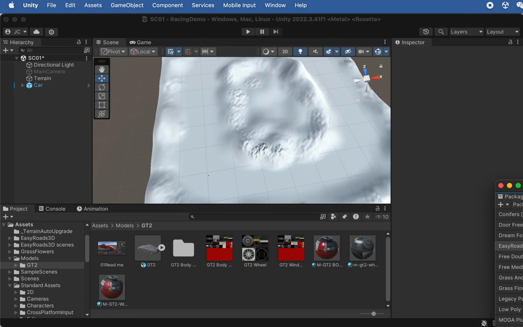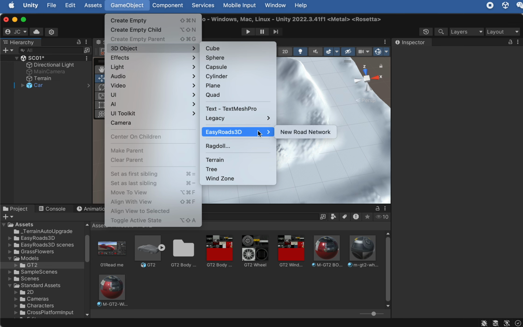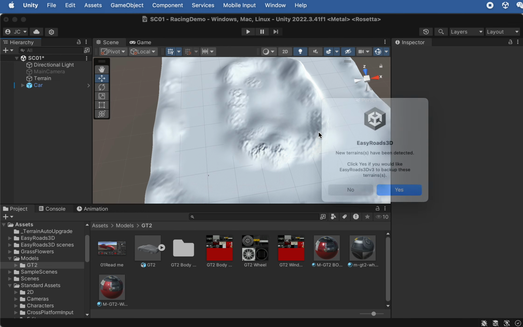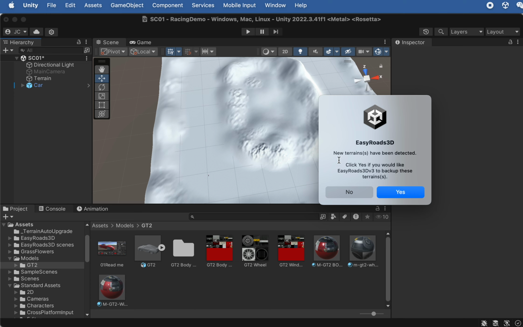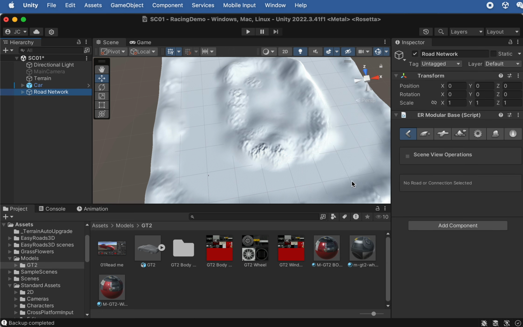All right. So now you can go to Game Object, 3D Object, Easy Road, and click on New Road Network. And you're going to say, all right, you have built a terrain. It wants you to back this up, so just say yes, and yes again. Okay, and then this is the interface, and this is the road network.